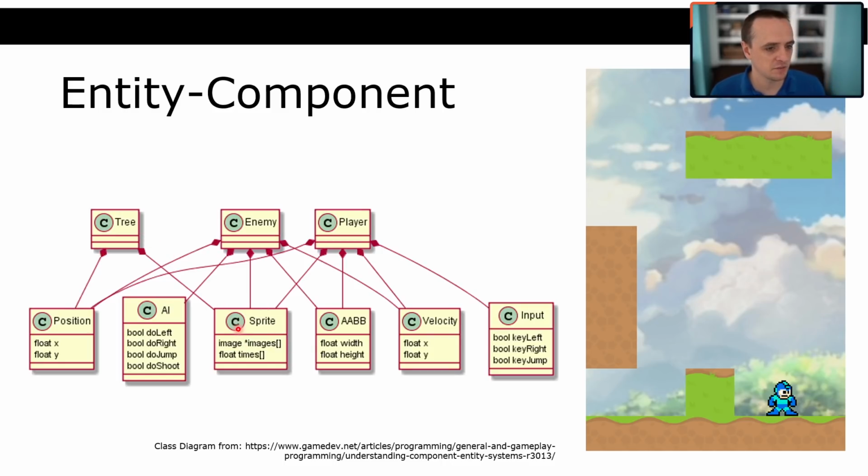So we have a sprite component and a position component, and we're just going to attach those to the entity that we want to be a tree. For the enemy and player entities, the enemy, for example, is going to have a position component, an AI component, a sprite component, a bounding box component, and maybe a velocity component. And a player will only differ from an enemy in the fact that instead of having an AI component, it's going to have an input component, okay?